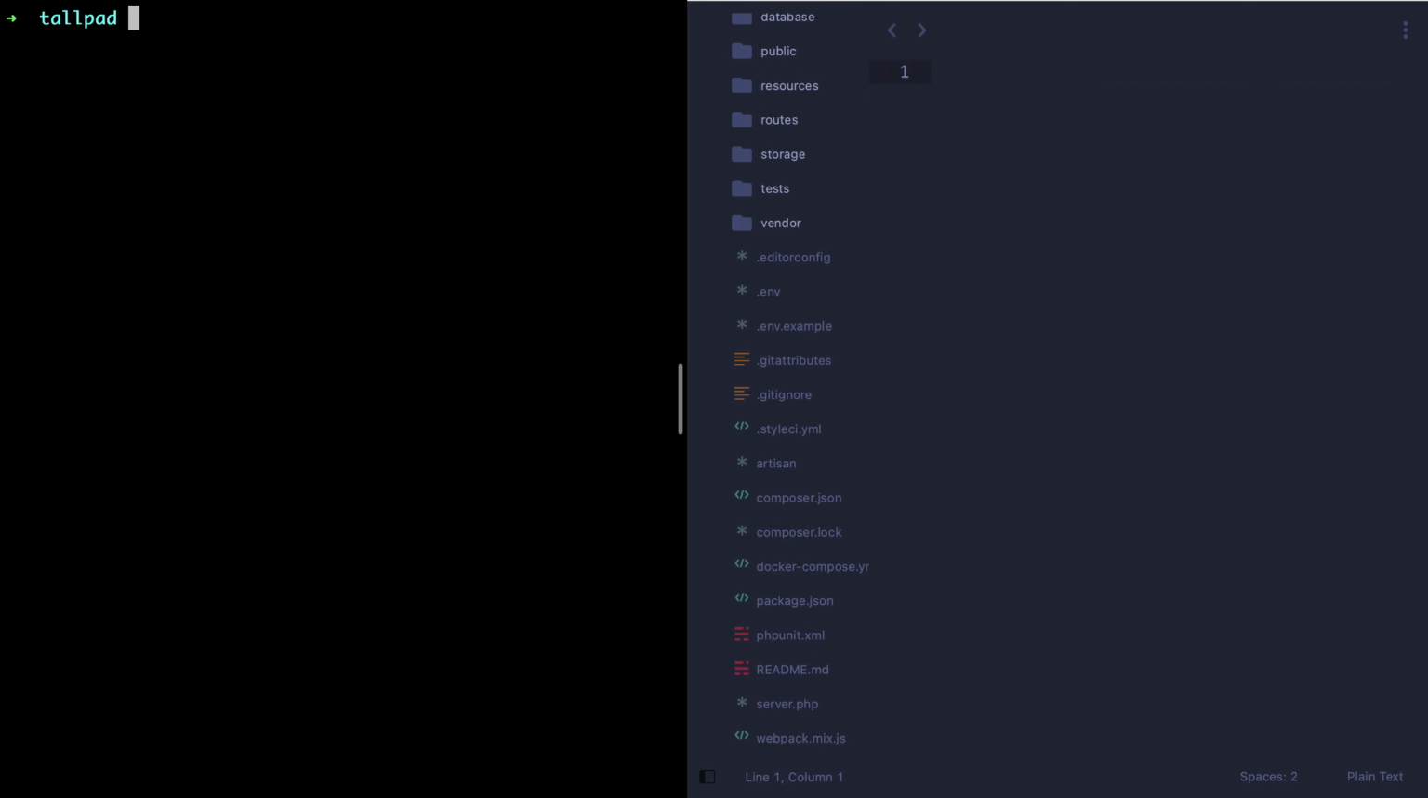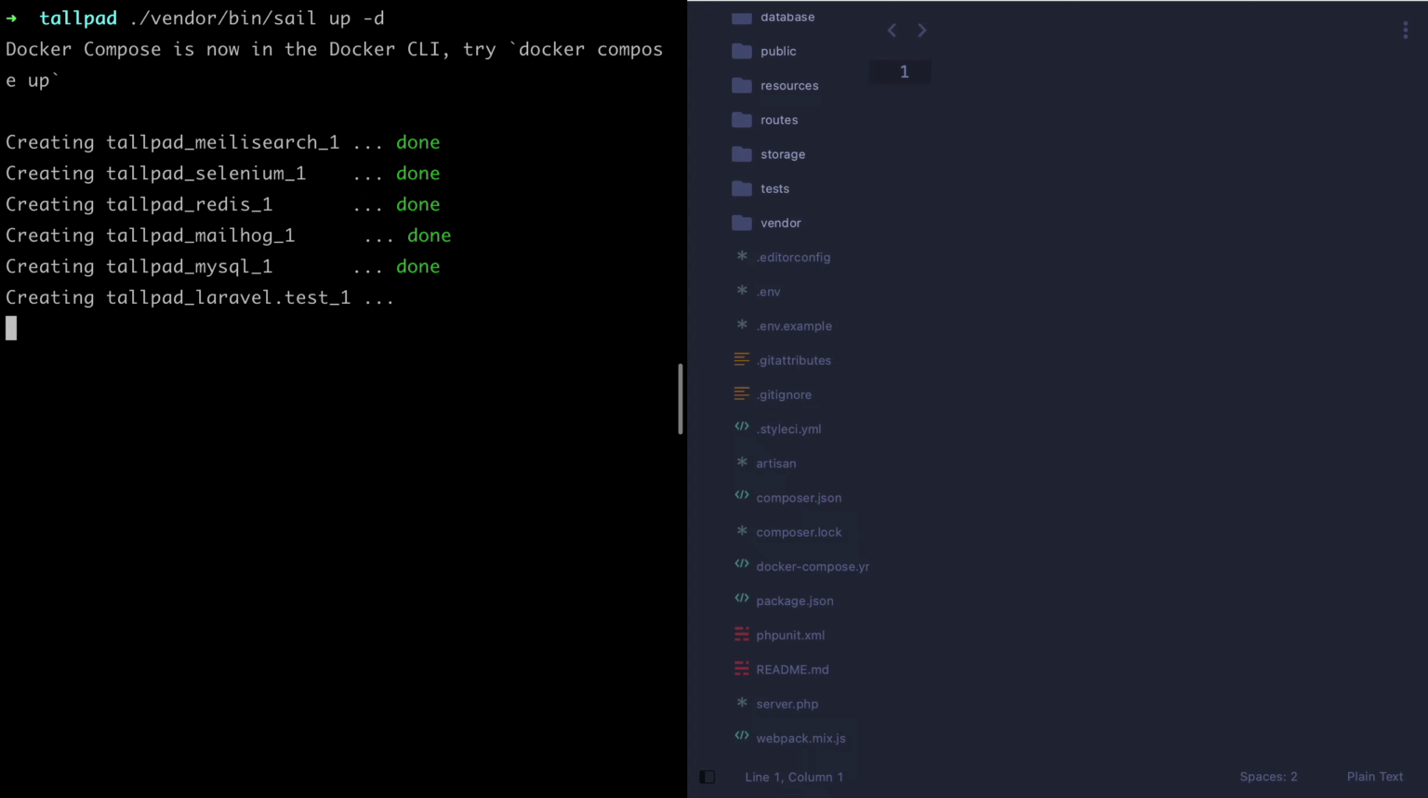Before executing commands inside your application container, make sure Sail is up and running. This will start Sail in the background. Now to stop everything, you can type in vendor/bin/sail down.